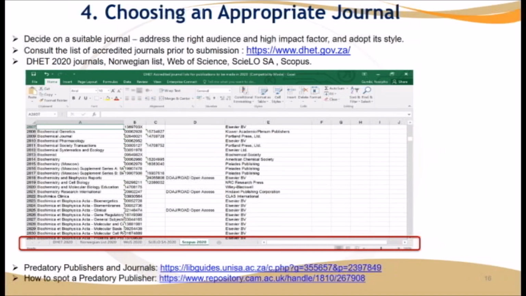Is it on Scopus? If you find that it's not on the Scopus list, go to the Web of Science, go to the Norwegian list. Check carefully and thoroughly before you waste your good research on journals that will not even amount to anything at the end. Always check. If you are not sure, you can also consult with your supervisor to guide you in the process, but also the Unisa library resources do provide such functions.